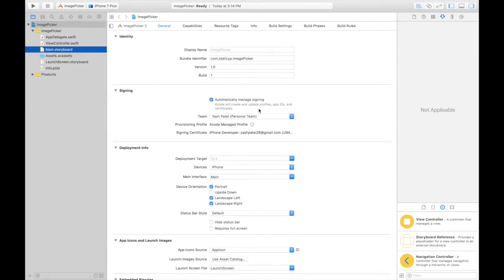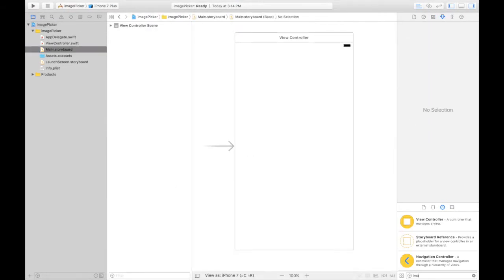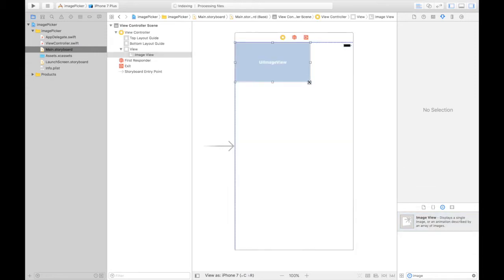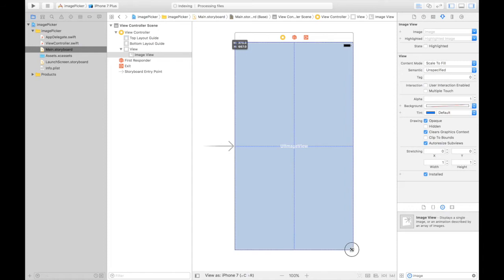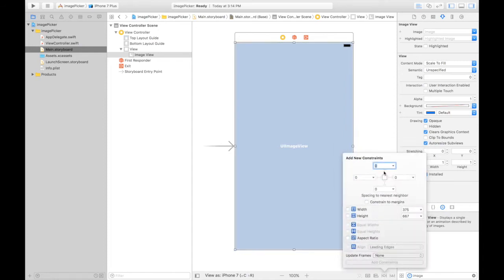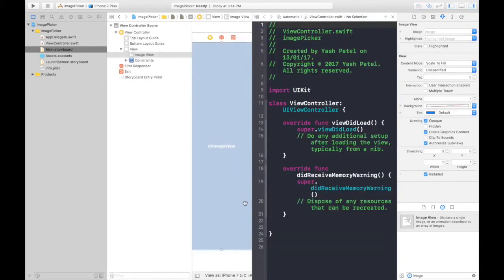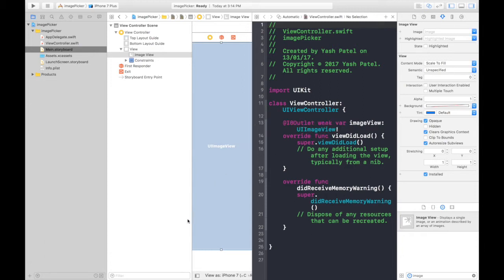Under the storyboard, we need an image view. Drag it over here. It will occupy the full screen. And let's give some constraints: 0 from top, 0 from left, 0 from right, and 0 from bottom. And hit add. So now we need to connect this image view to our Swift file. So control drag and name it image view. Okay. Hit connect. So now we are done with the storyboard part.